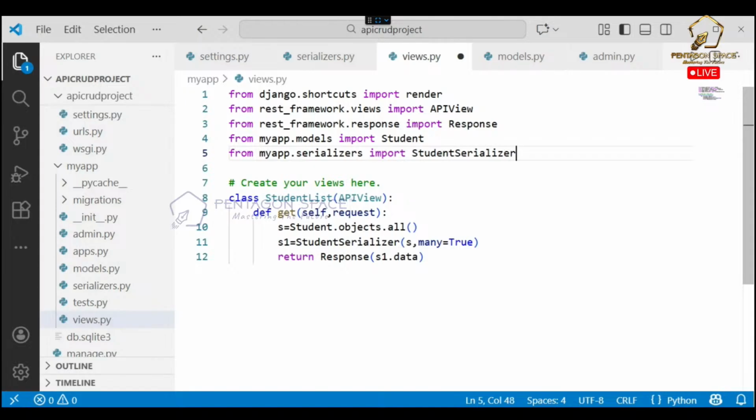So just a class name, APIView is first inherited in the class. Then after that, def get is a method to get all the records which are present in a table. So for that, model class name dot objects dot all, ending with the braces. This value someone has to collect. Here I have stored it in an S variable, and after that I need to call the student serializers. Why? Because all the data I need to get. So for that, StudentSerializers of S, comma many equal to true. That means all the data I need to fetch.